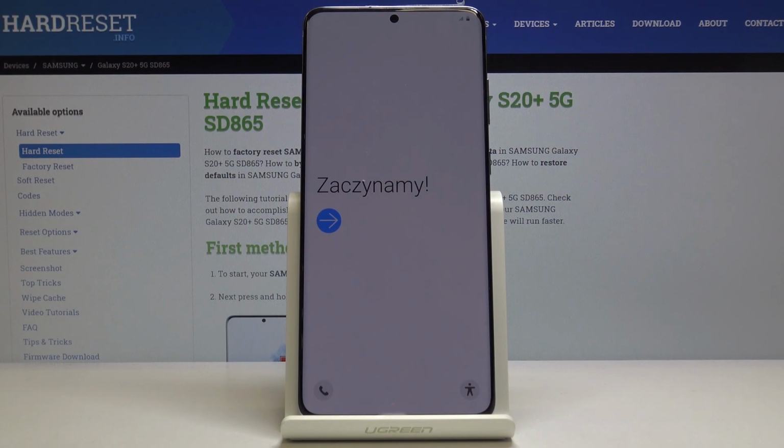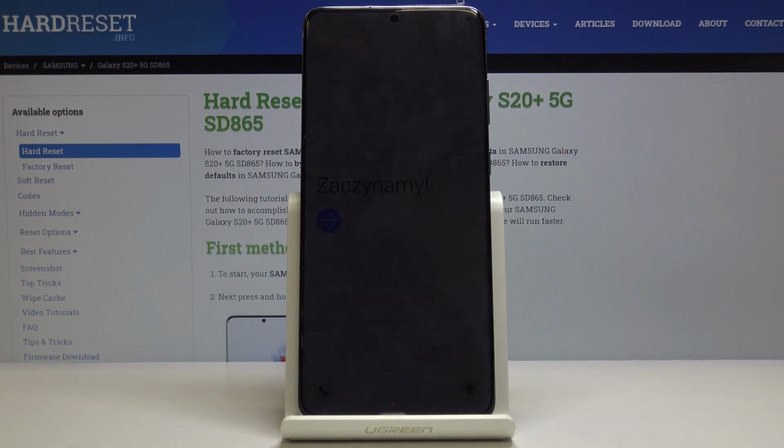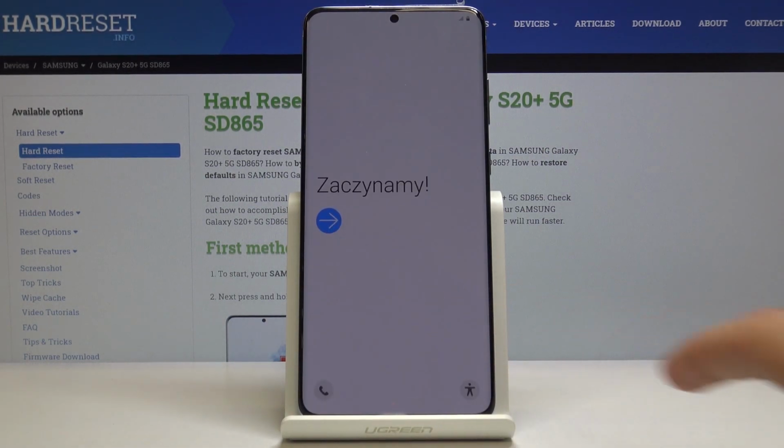Welcome, in front of me is a Samsung Galaxy S20 Plus, and today I will show you how to go through the setup process of the device. So when you boot the device up for the first time, you'll be presented with this screen right here. Now for me right now it's in Polish, so I'm gonna start by changing the language.